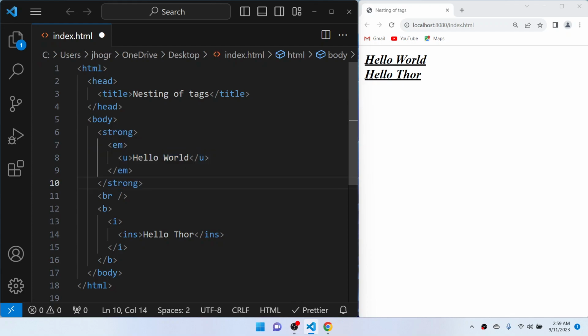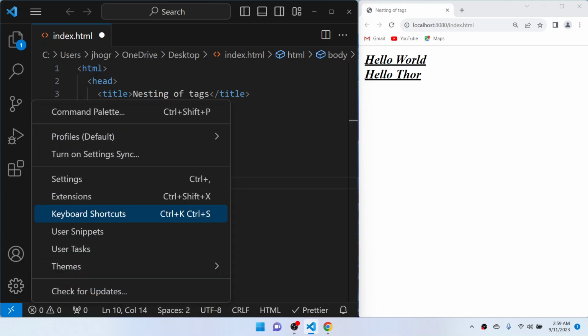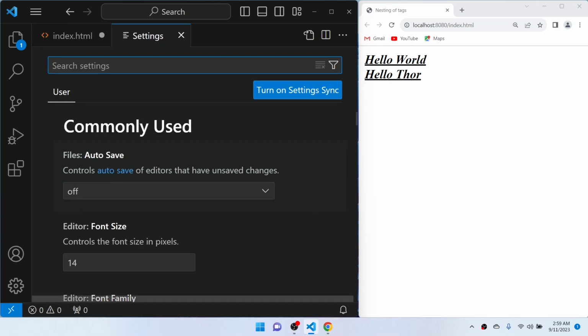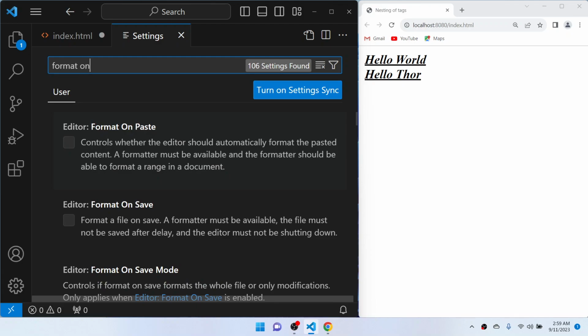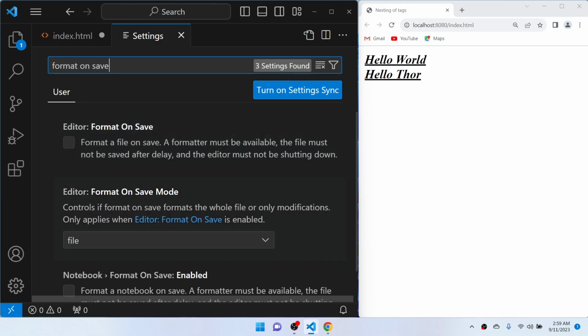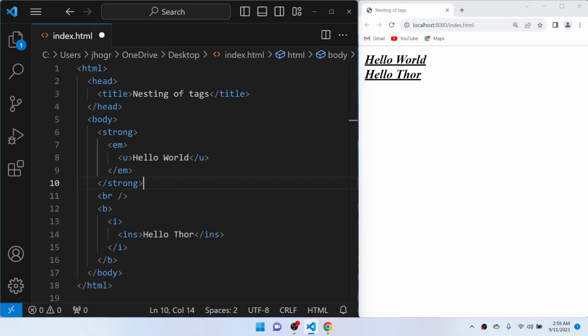But right clicking and then choosing the format document option can be time consuming as well. So to overcome that issue, click on this gear icon and go to settings and search for format on save and check this box, then close the settings.